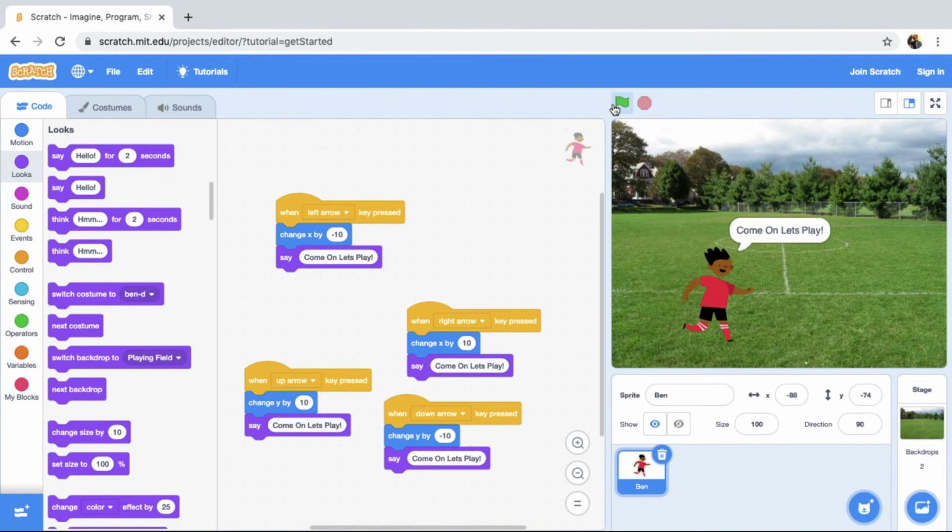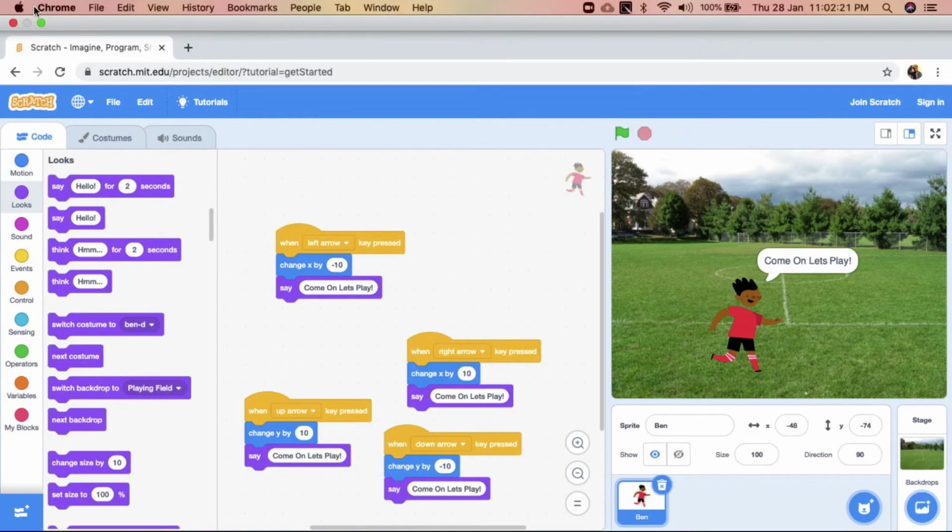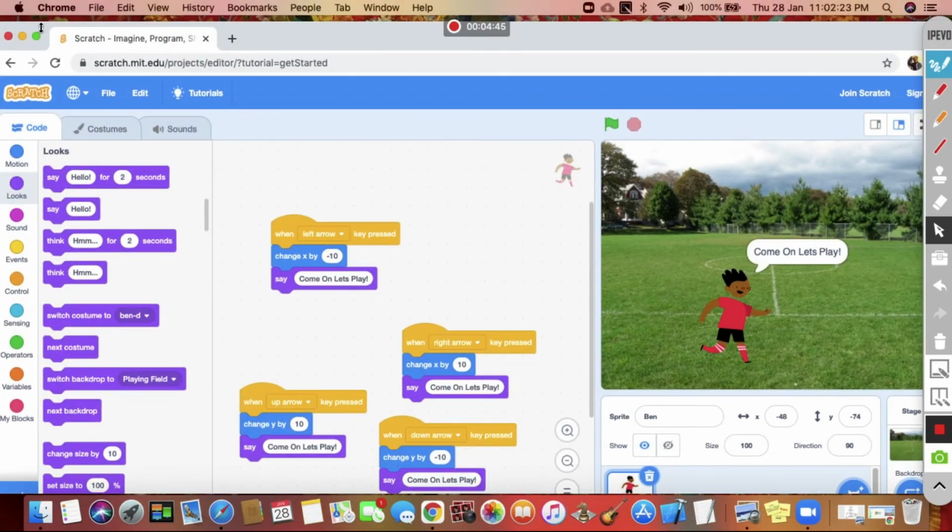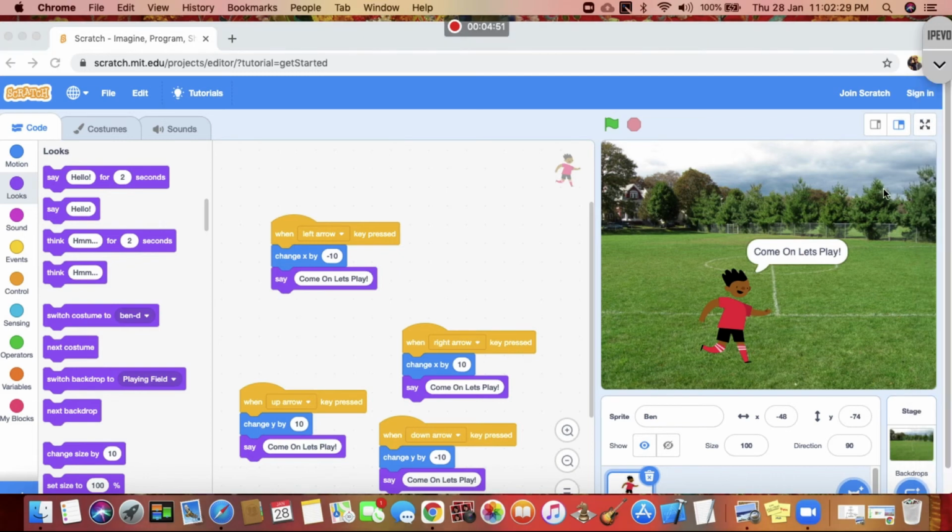So I hope you enjoyed making this. This was a very short tutorial in which I just wanted to explain how we can set the movements of all these things. It was quite easy. Let us revise.